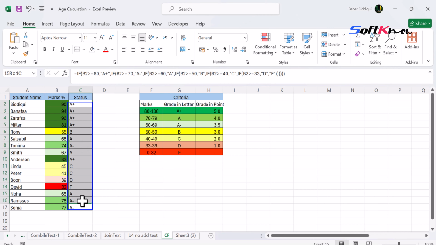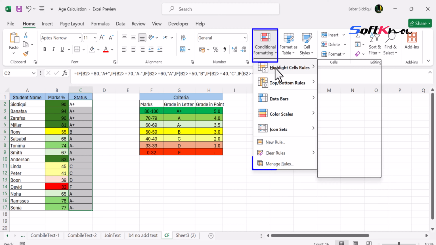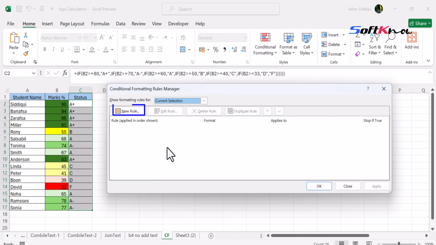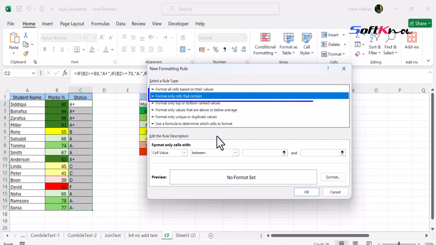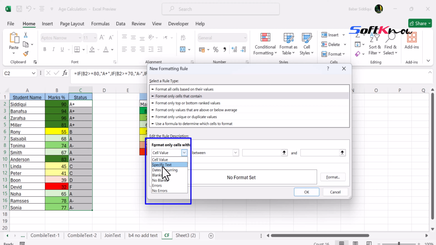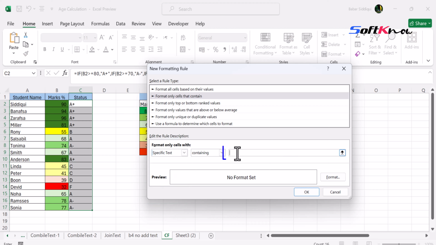Select desired cells where you want to implement conditional color formatting. Now click on Home menu, then click on Conditional Formatting tab and then click on Manage Rules. A conditional formatting pop-up window will open. From here click on New Rule tab. Under Rule Type, select Format only cells that contain. Click here and select Specific Text and type here A+.